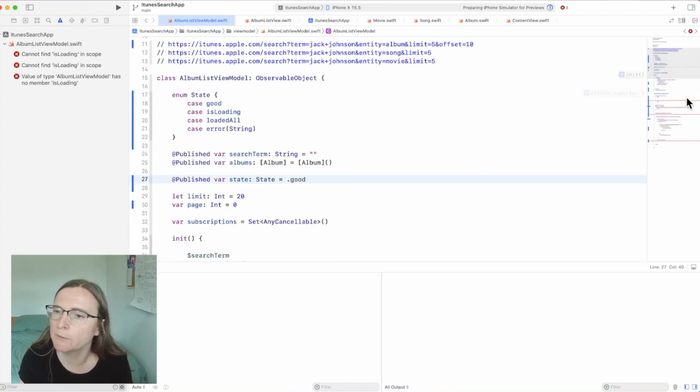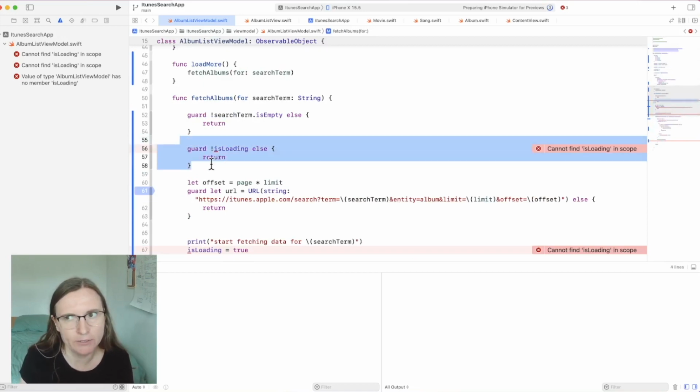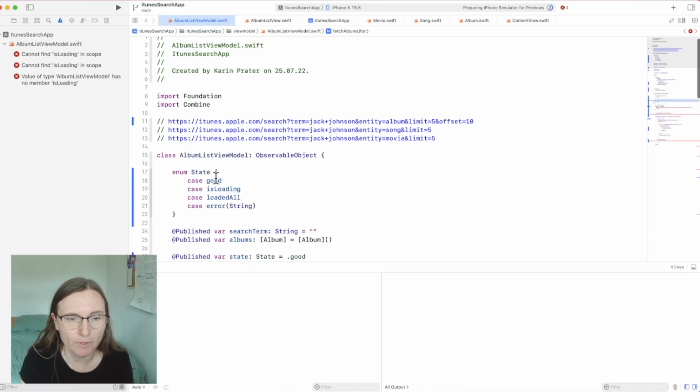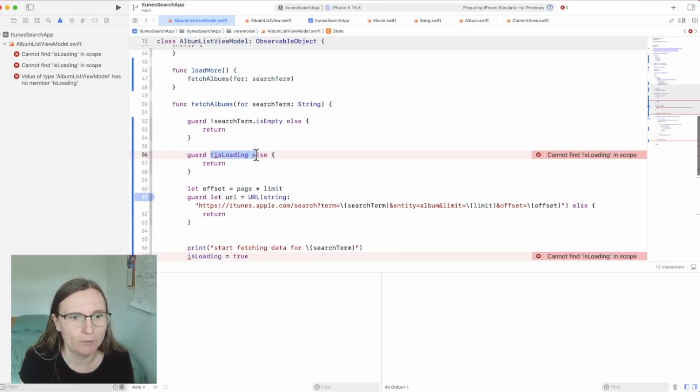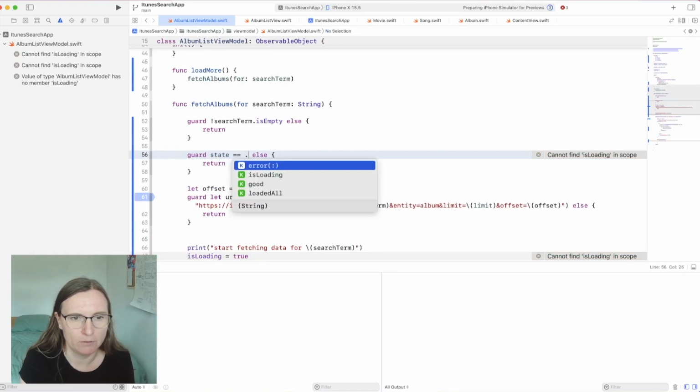Going to use the minimap so I see where to go. Okay, yes. I should only continue. So the question is, should I actually search? If I am in which of the states should I continue the search? In the good state, definitely. If I'm already in the loading state, then not. If I loaded everything, not. And if I had an error, let's just say not. So it's only if it's good. So if state is equal to good.